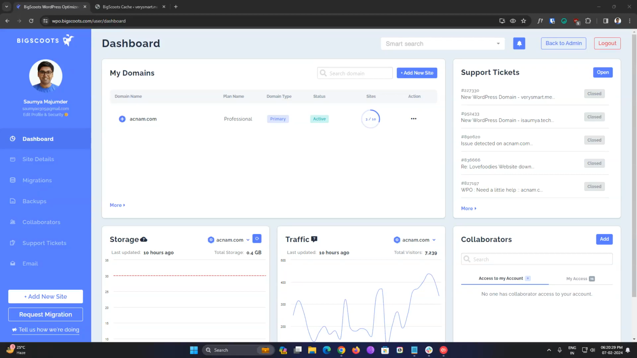Hi, if you are a BigScoots customer who has been using our performance and security or maintenance services, which come with our Cloudflare Enterprise services, then we have recently introduced a new settings page inside the WPO portal to make your Cloudflare Enterprise journey much easier to manage and maintain. Now let me show you what that settings page looks like.